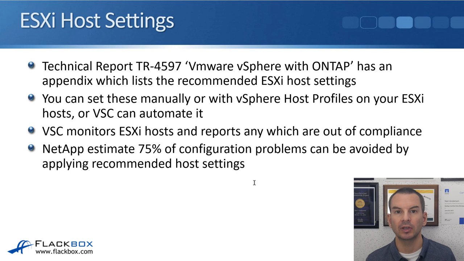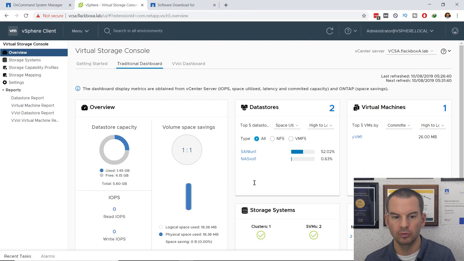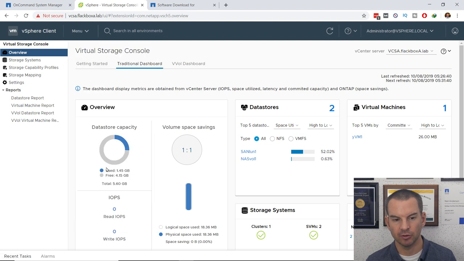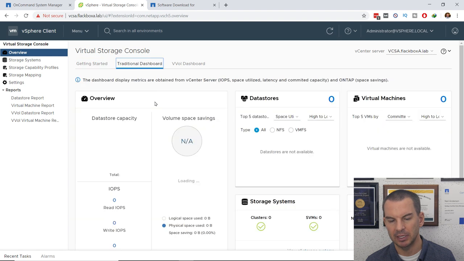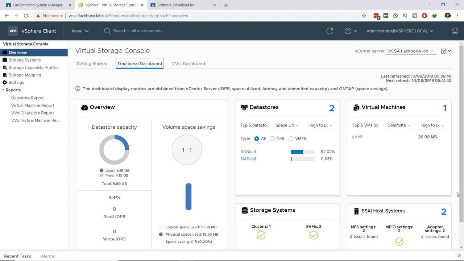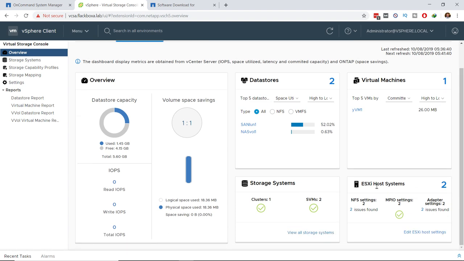So let's have a look at how we configure this. I will go on to the vSphere client, and in here, go to menu and then Virtual Storage Console, and that will land me on the overview page by default. On the overview page, I want to make sure that I click the second tab here, which is the traditional dashboard. And then down at the bottom right, you will see how many ESXi hosts you've got, and it will tell you any which do not have the recommended settings.